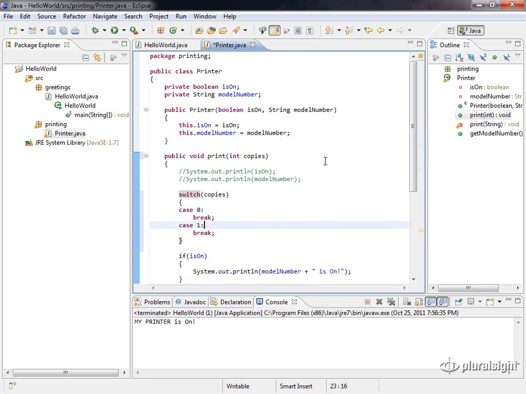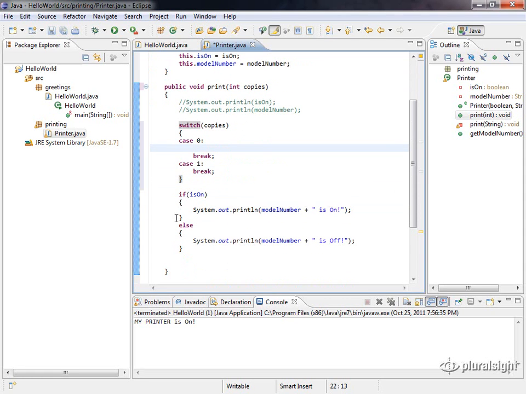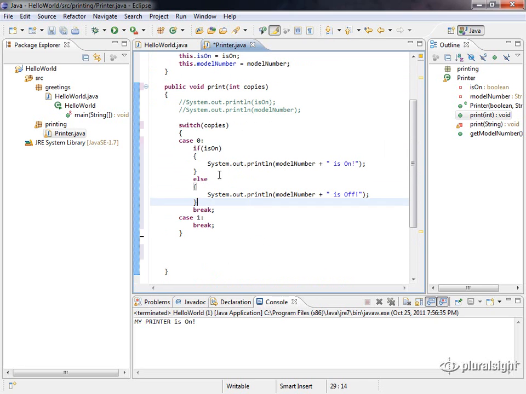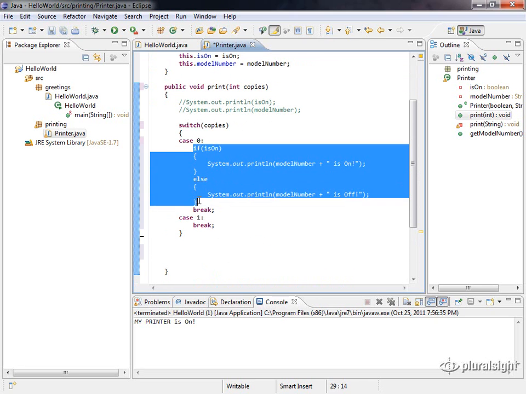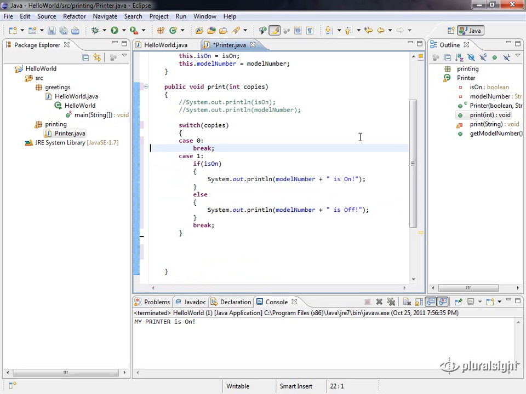So I've got a case 0 and a case 1 here. I'm going to put after this case what I want to happen in the code. We're going to do something that's a little inefficient here for now, and then we're going to make it more efficient when we get into loops. I'm going to put our code that prints here, but only for the case of 1. So in the case of 1, we'll print this statement once, either the on or the off. In the case of 0, we're not going to do anything.